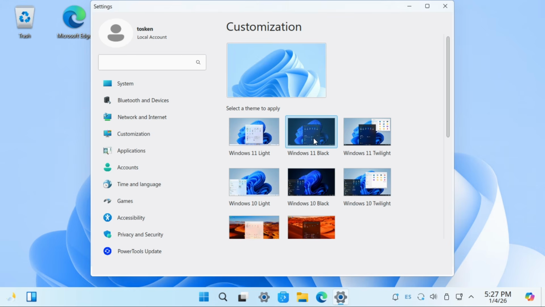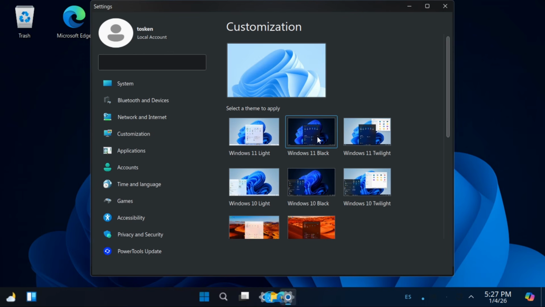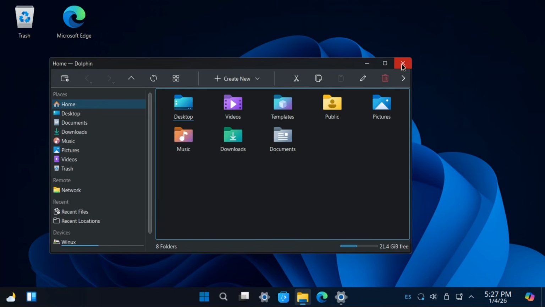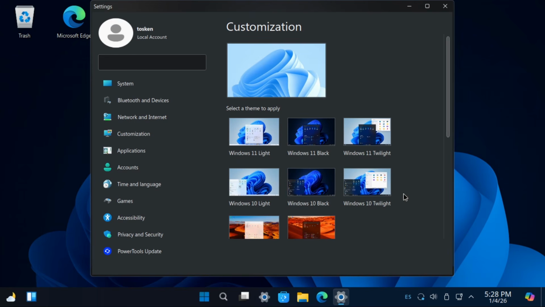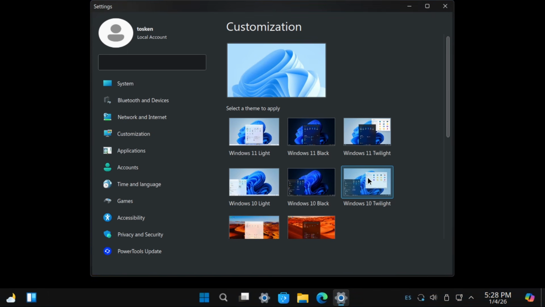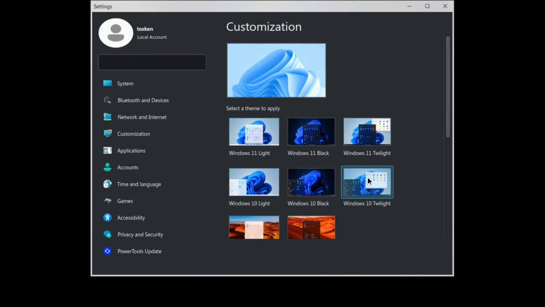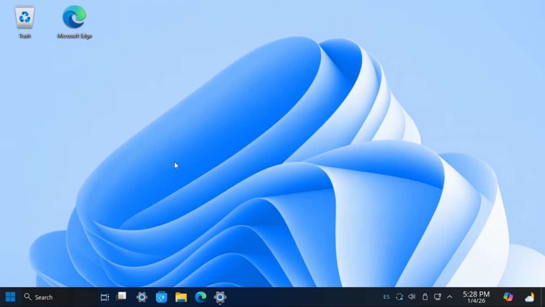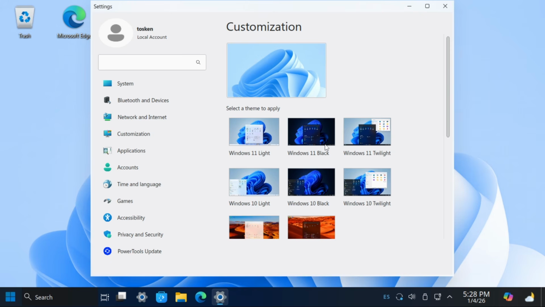Let's go with the Windows 11 Black theme. So it just restarts the shell. And yeah, here we go, with its corresponding dark theme wallpaper as well. And we also have Windows 10 themes as well. So if we go to Windows 10 Twilight, and yeah, here we go. This doesn't look like a Windows 10 one-to-one clone, to be exact. I mean, definitely much more different than its Windows 11 counterpart. So yeah, we're just gonna go back to the Windows 11 Lite theme.